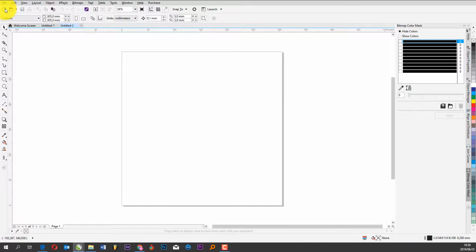So to create a new document, you go to File, New. Then you create a new blank document, a new blank page, or you could create by clicking on this button here, just a shortcut button for a new document, right? So that's how you create a document.